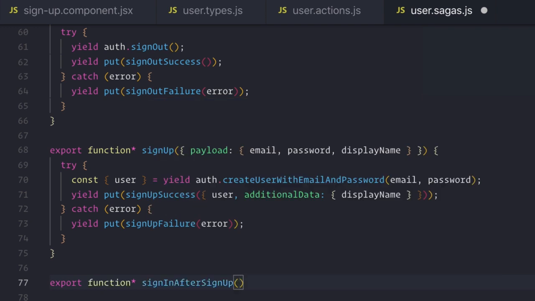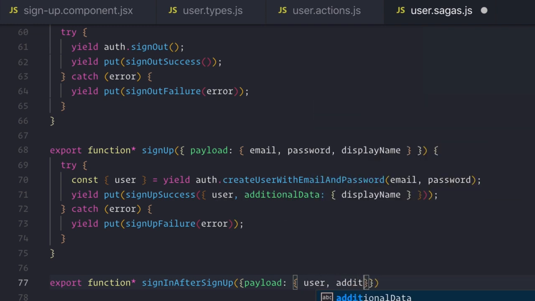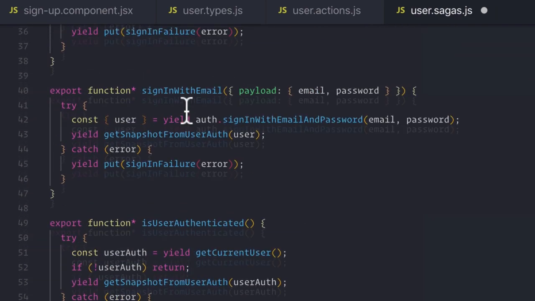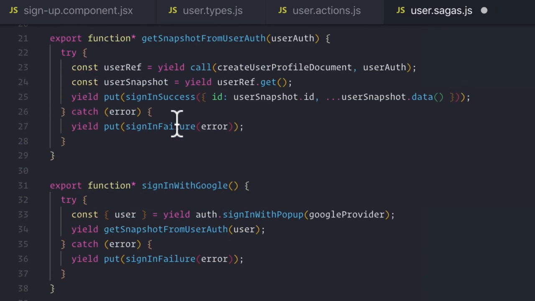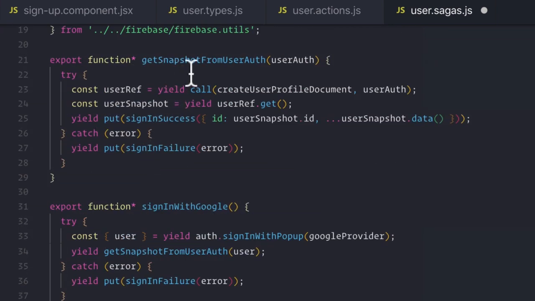And what this will get is this payload with those two things that we just passed. So we want the user and we want the additional data. And now what we're going to do is pass these into the same sign in method that we had here, right? Because the only thing that we don't have in order to get our snapshot is our user auth object. But as we see, we actually have it.